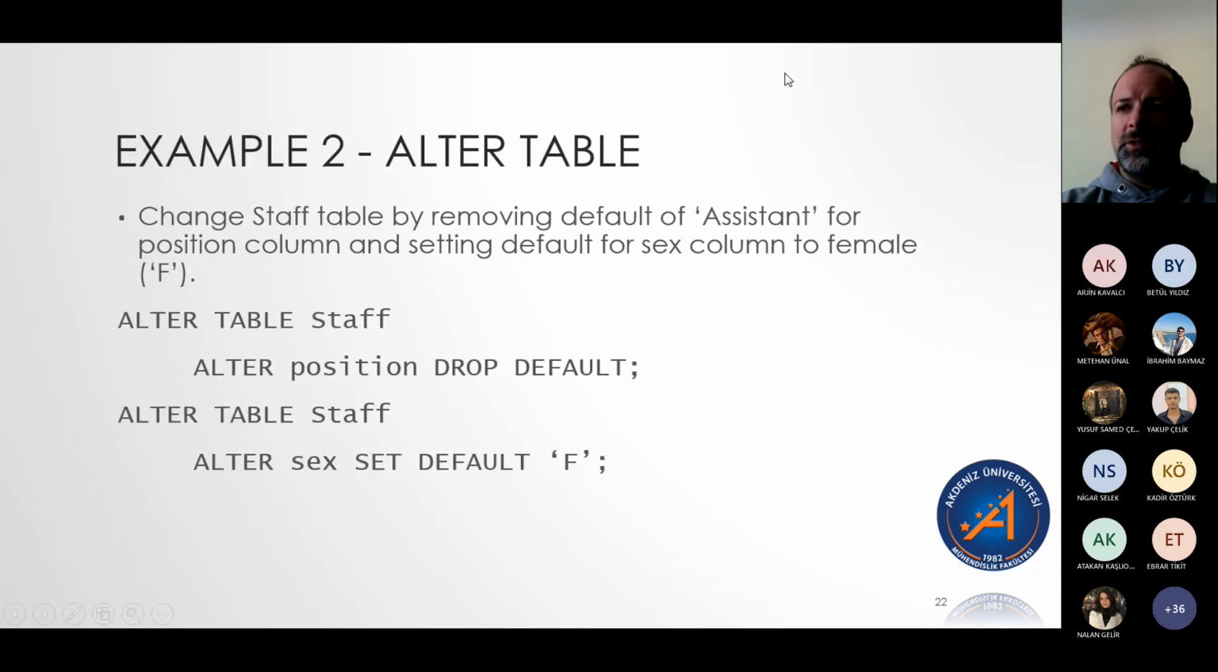So here, if we want to drop a default from the position column, okay, we can also alter the table staff to alter the sex column to set a default.